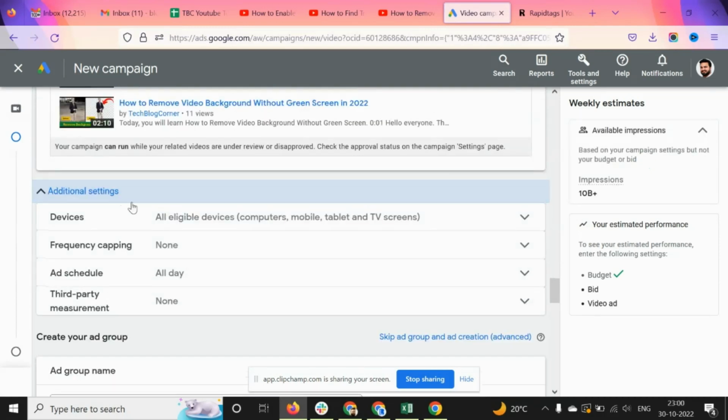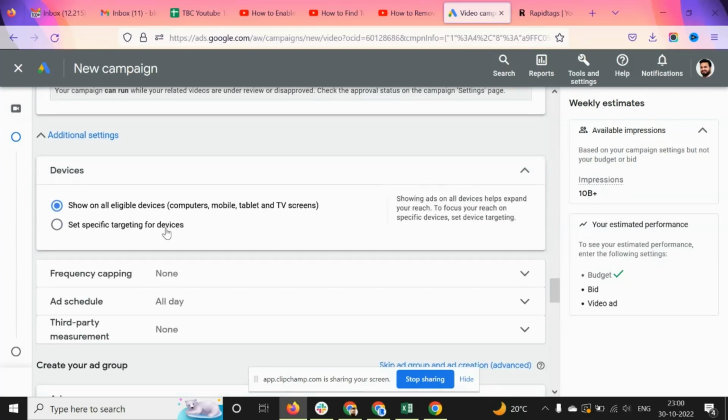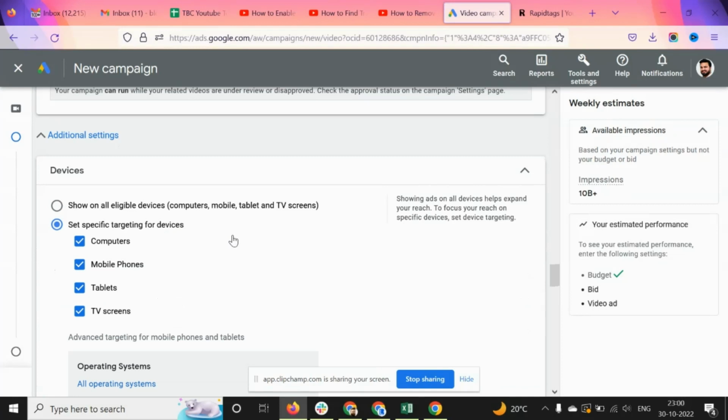Now you just need to click on additional settings. This is important. I only want to target mobile, not computers, not tablets, and not TV screens. Why am I unselecting this? Because the cost per view on mobile phones is very cheap compared to computers, tablets, and TV screens. So if you promote your video on computers, tablets and TV screens, then your cost per view will be high. So just make sure that you use this option wisely.